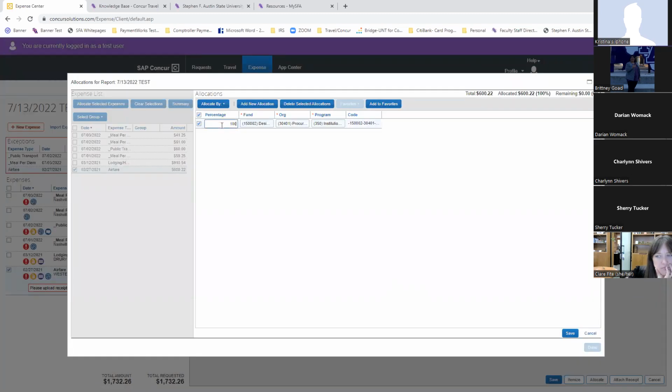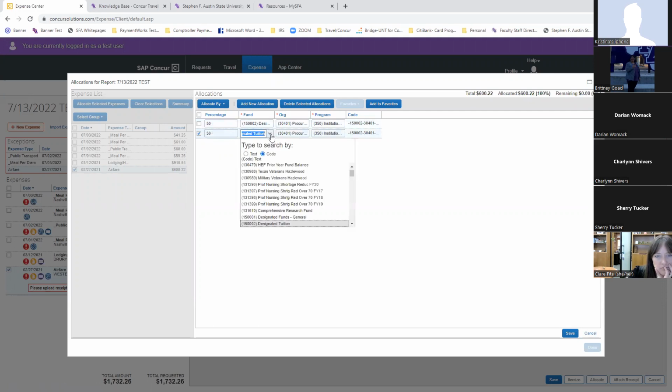Okay. So I'm just going to do 50% here, and you can allocate either by percentage or amount. But for the sake of this one, I'm going to do 50-50. And I'm actually going to move some of this over to a different fund that I have.